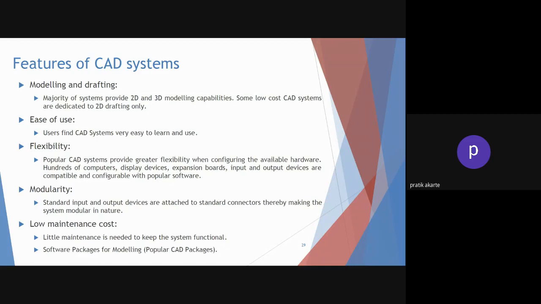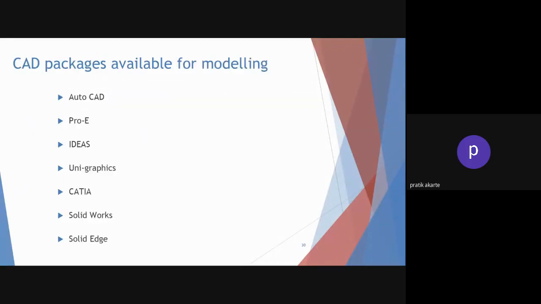Then there is low maintenance cost. You need very little maintenance to keep your system functional. You just have to install the upgrades for the system and the software packages for the modeling. There's a one-time cost that you have to incur. Now, the CAD packages available for modeling are AutoCAD, ProE, I-DEAS, Unigraphics, CATIA, then SolidWorks, Solid Edge, etc.